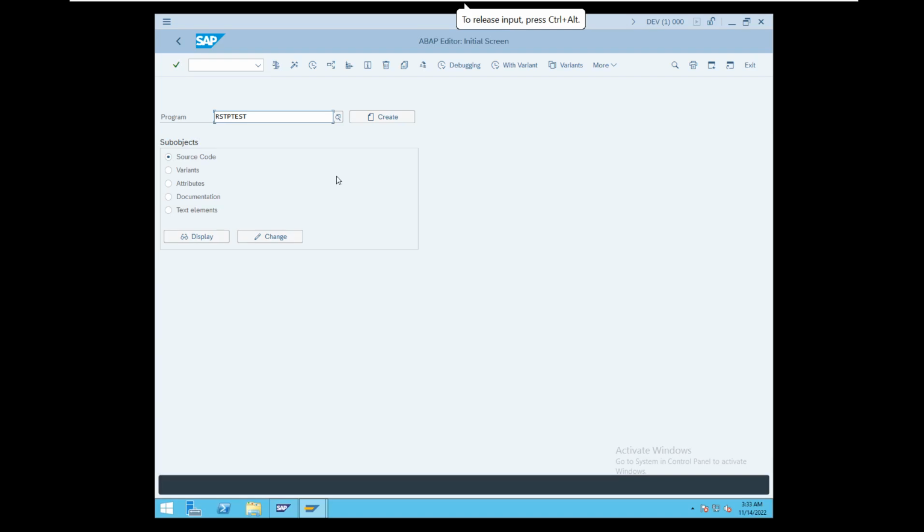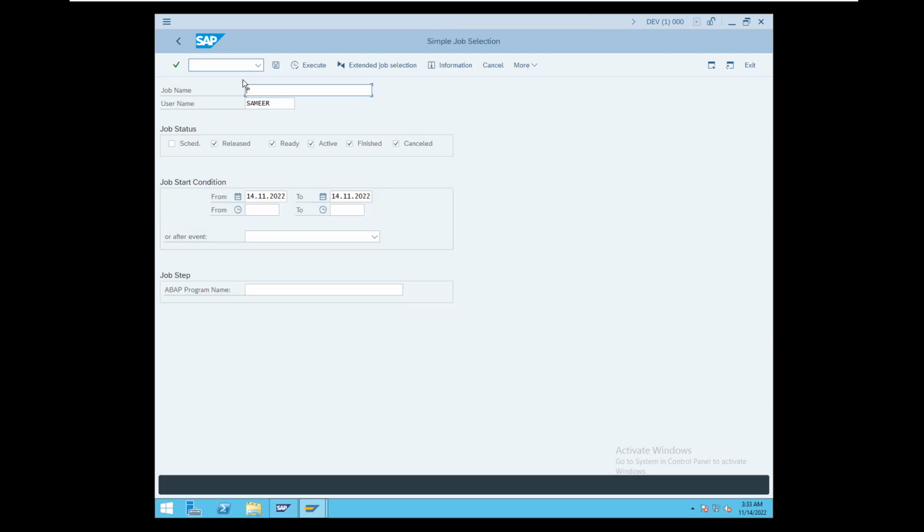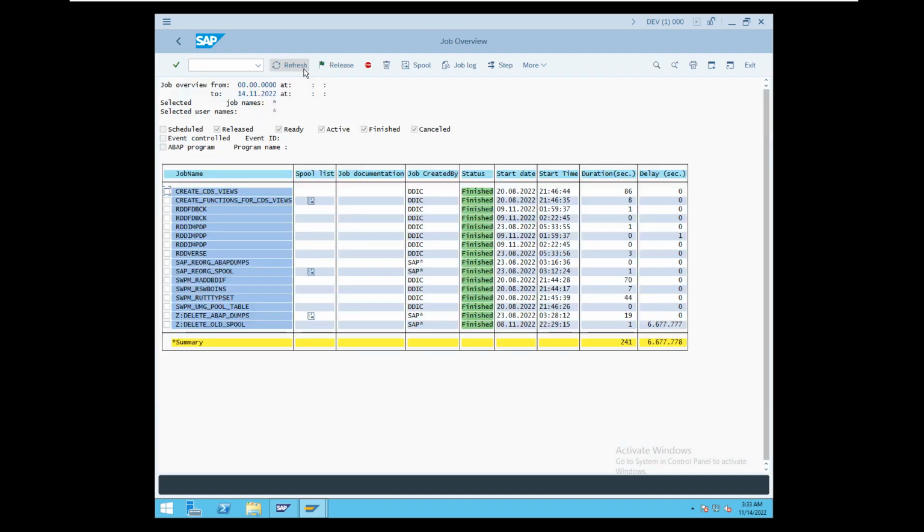What is that? I'll tell you. You check SM37, where you check background jobs. I'll go with all the users, starting time, execute. Check whether the RDDIMPDP job is running or not. RDDIMPDP job is running. If the RDDIMPDP job is not running, then you have to run RDDNEWPP.